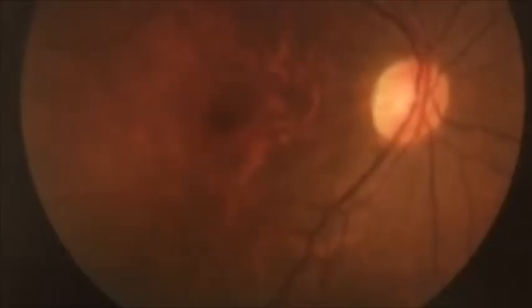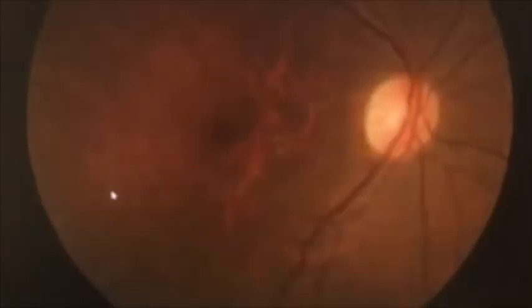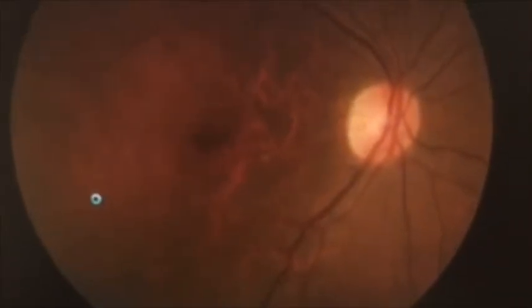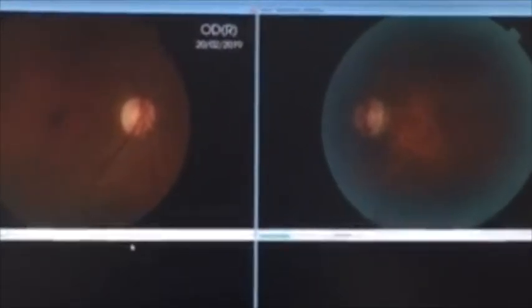If I click to the side here, we can bring up the left eye as well, and just shows you the comparison between the two. You'll notice that they both look fairly symmetrical. If I come across the left eye, the optic nerve is pretty much as round as the right eye is, a little bit more oval. The blood vessels as well are a little bit bendier, but that's still very normal. Everything looks nice and healthy there. So that's the both of the eyes there.